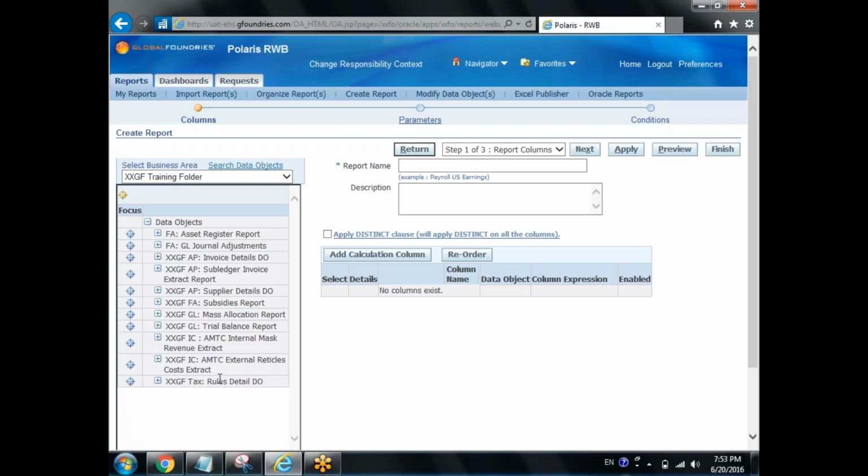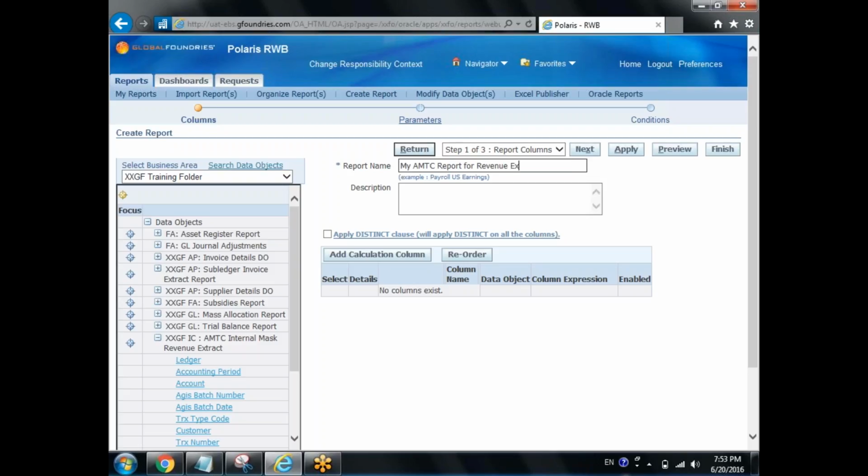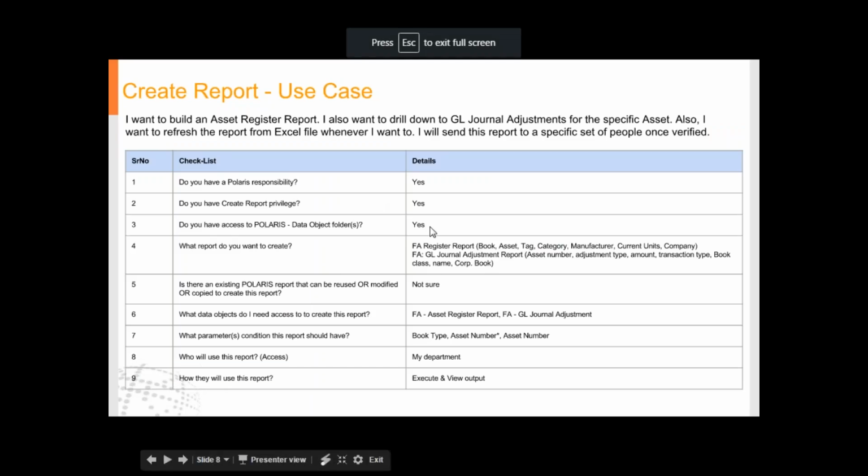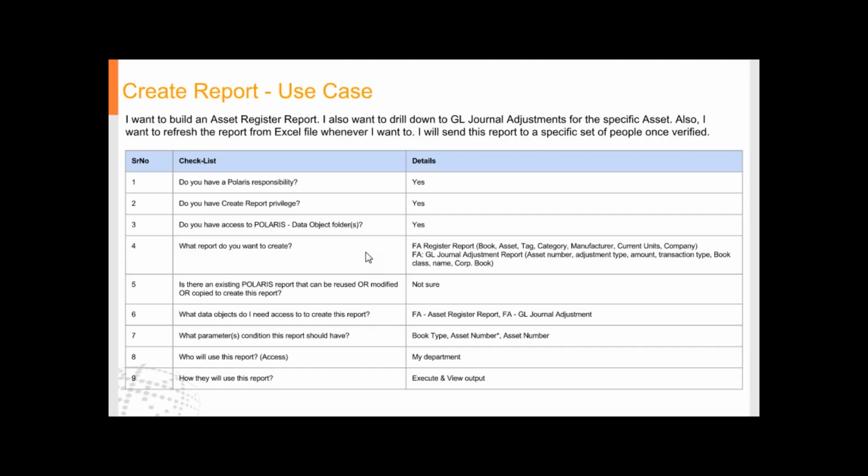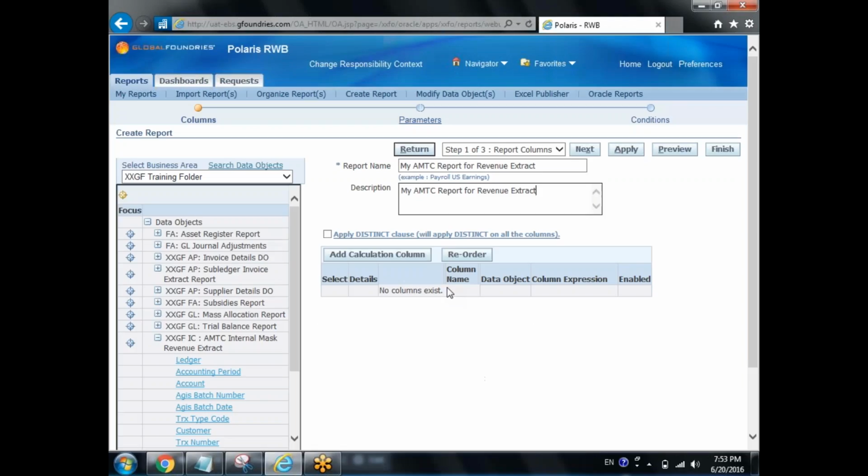However, when you have access to this particular folder, you will start creating your own report by clicking on Create Report. So let's say you want to create your first AMTC report for revenue extract. Again, as I said, you'll follow the same checklist which I have put up over here. Sometimes it will be very simple, sometimes very complex, and you may have to come back to Soumya or Surendra or somebody in IT.